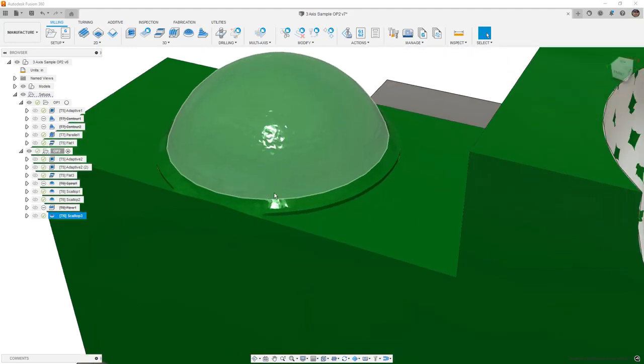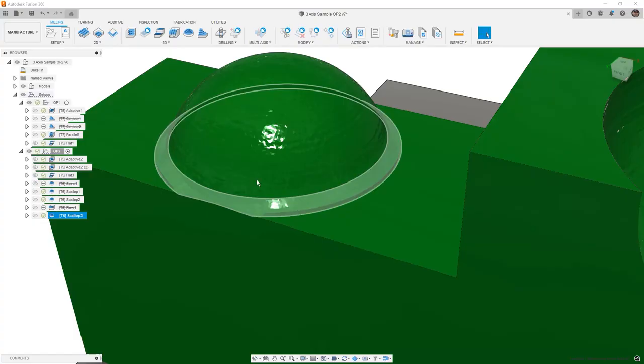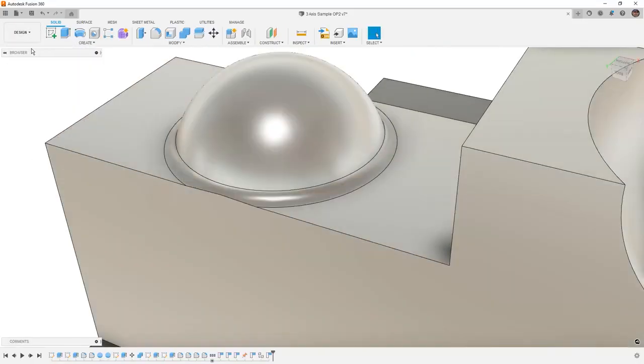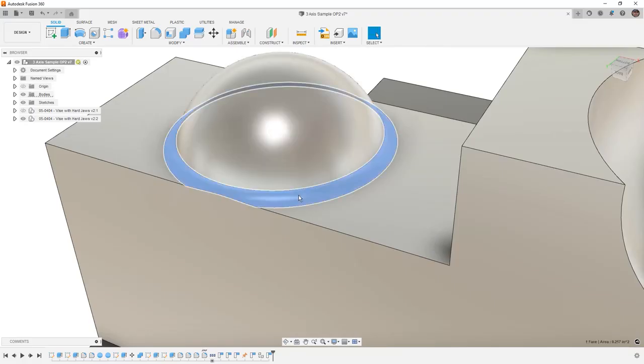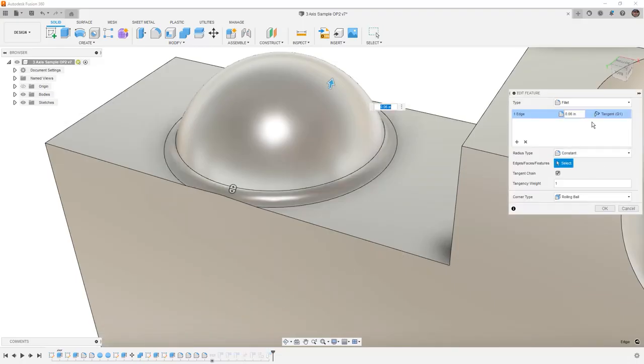As we take a look at this model, we can see that there are issues with this fillet, that material is still left behind. Now, the potential cause for this could be a geometry issue, or it could potentially be a tool issue. I'm going to move over to the design workspace. I'm going to select that fillet, find it in the timeline with the 3 small lines above, and edit the feature. We can see here that the radius of this fillet is 0.06.